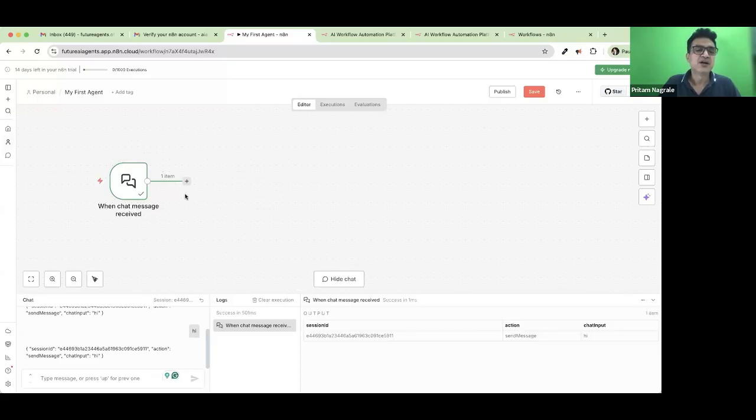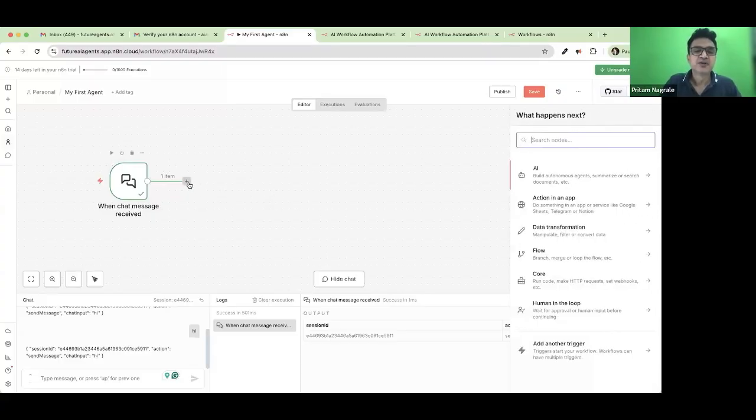Okay, so let's say our next step will be something like an AI agent that will be doing the creation part. Now see, this is the plus button. When I click on the plus button, again you will see the sidebar, but this time it will not suggest the trigger; instead, it will suggest what happens next, meaning what action you want to take with that trigger.